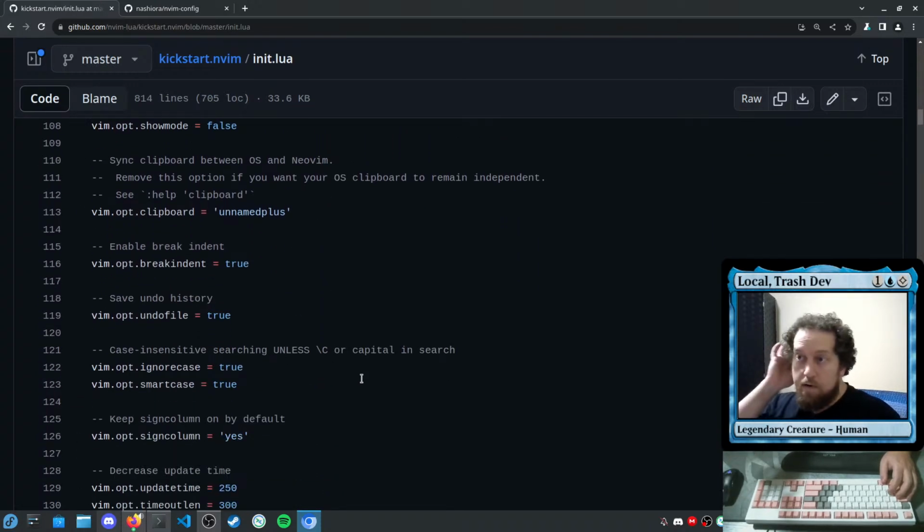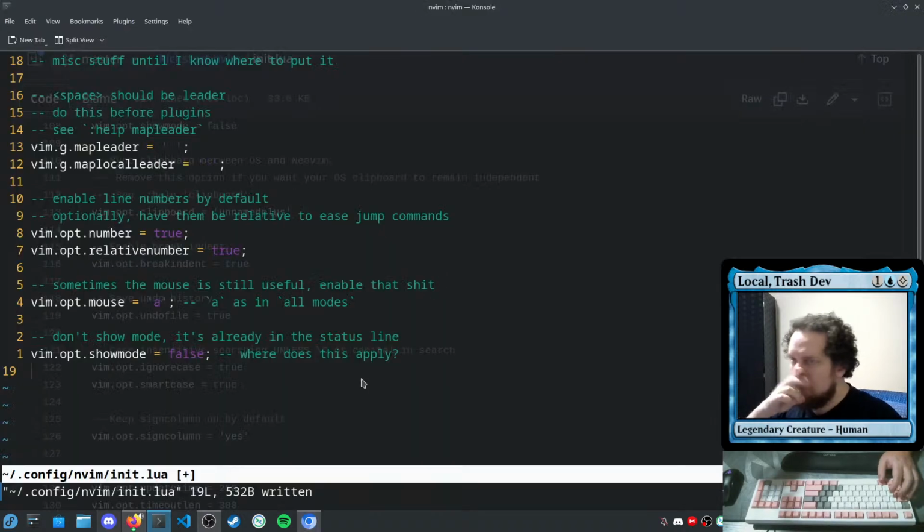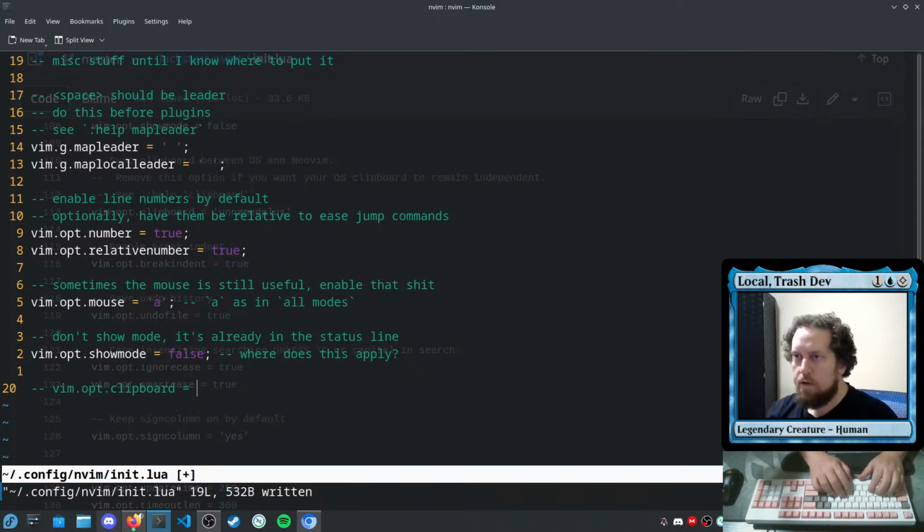Opt clipboard is unnamed plus. Sync clipboard between OS and VM. Remove this option if you want your OS clipboard to remain independent. Okay, that's interesting. So we're gonna vim opt clipboard unnamed plus. Why did I do that? Enable cross.